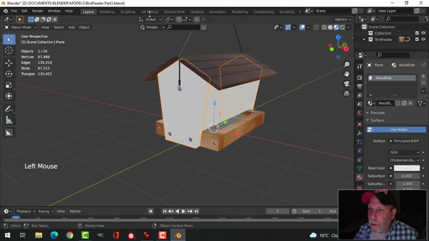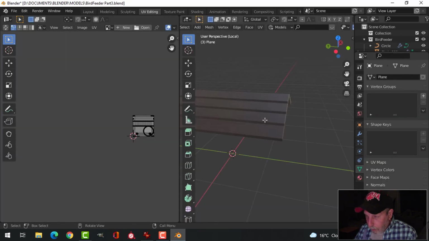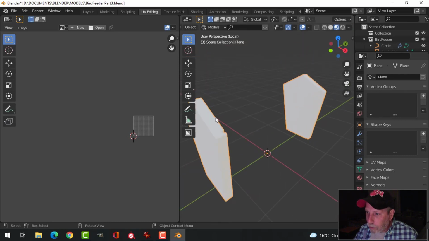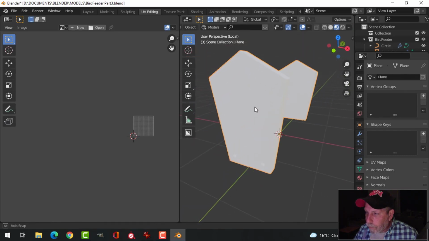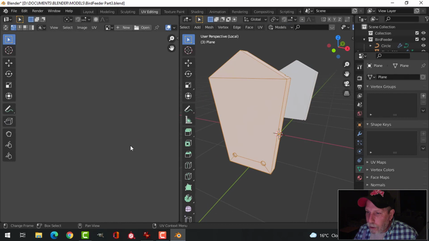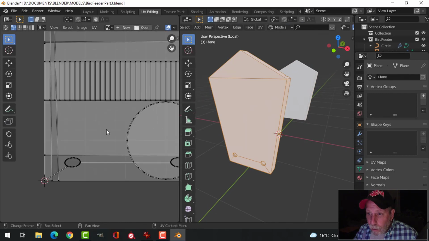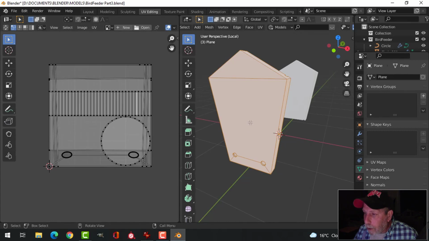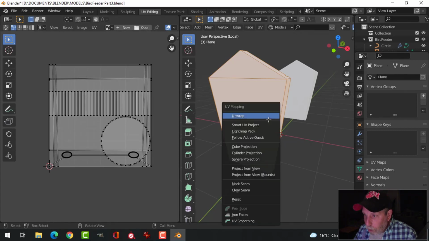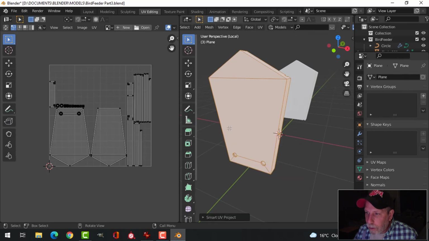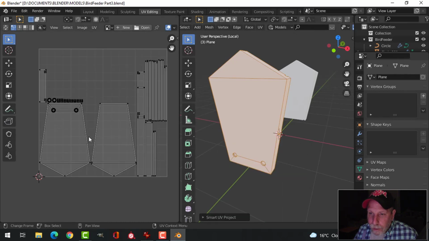Let's do the sides. UV editing, slash key to bring everything else back. Let's just focus on those. I'm gonna come in here and let's just zoom in on this. It's already made a UV for this, but I'm gonna try Smart UV Project. It keeps the same margin from before. Let's try that. That might be just fine for what we want to do.